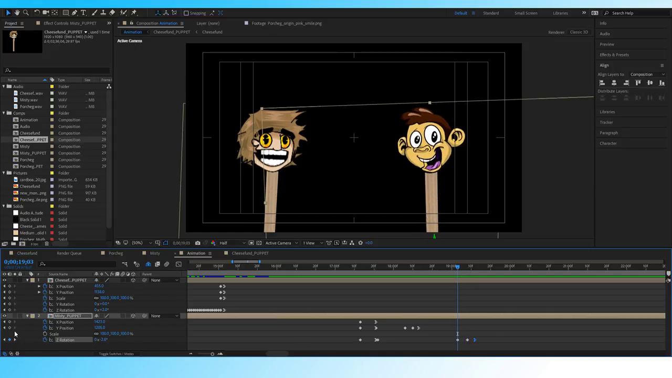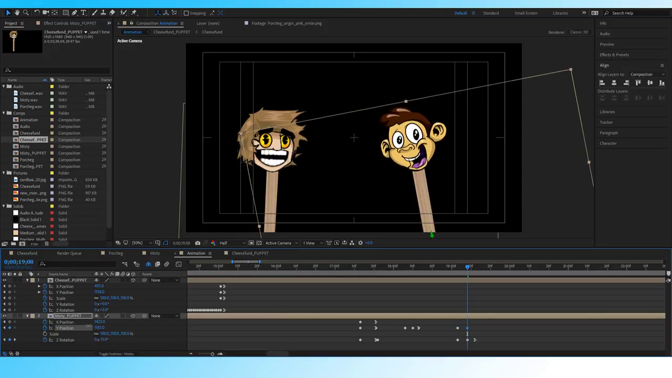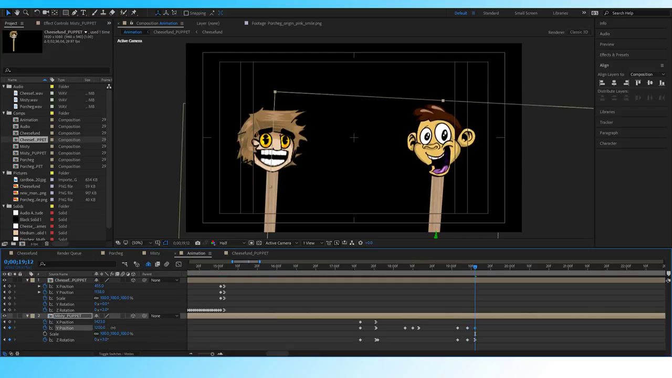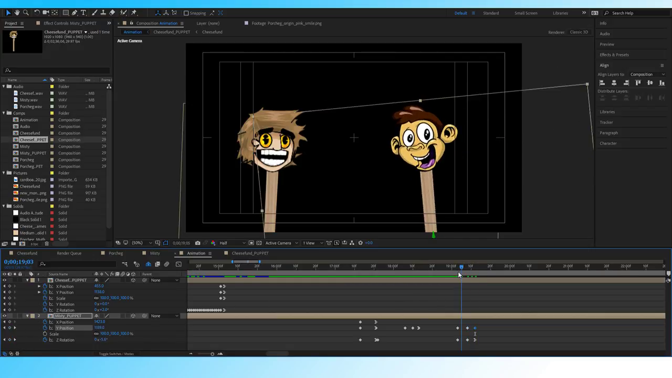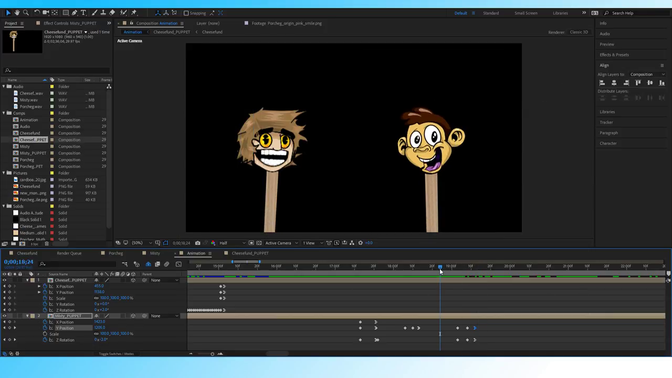I think I'll put the Y here too. So it pops up, dips back down. That's perfect. So could I stop hitting ease out? Shift F9. That's perfect.